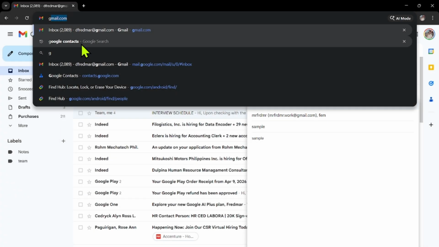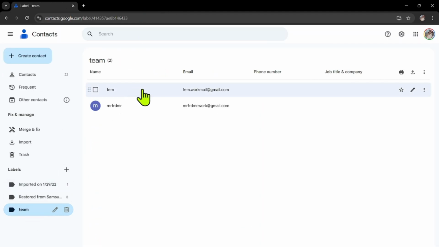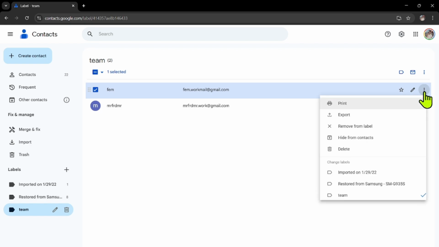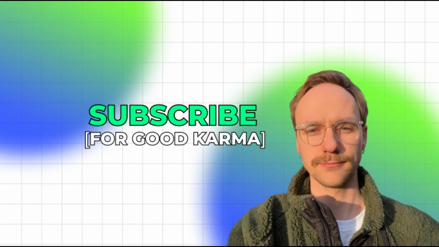If you need to update the group later, just go back to Google Contacts and add or remove people from that label. This makes sending repeated emails much faster and helps keep everything more organized. And that's it. That's how to make a group email in Gmail.